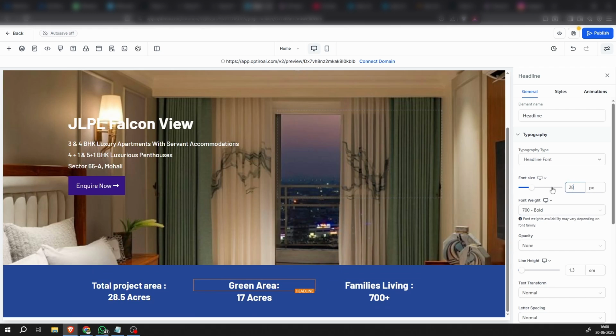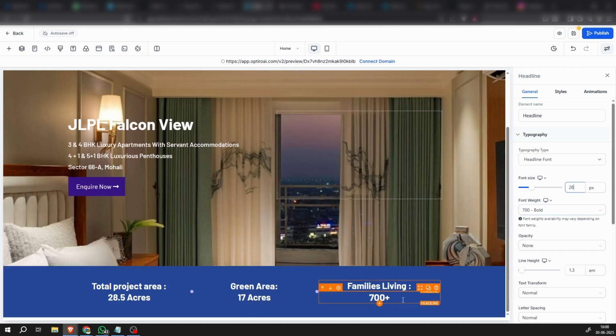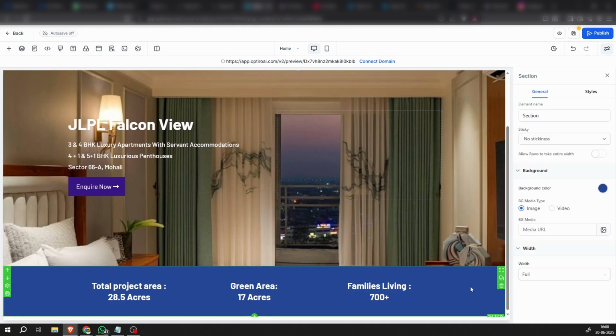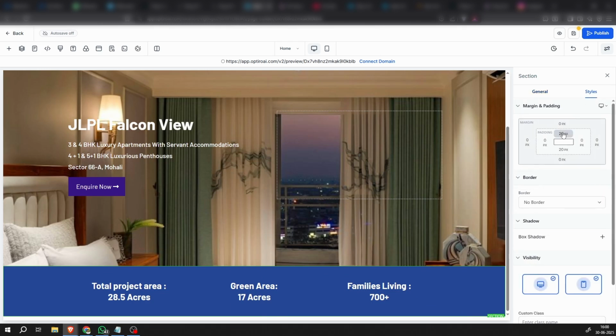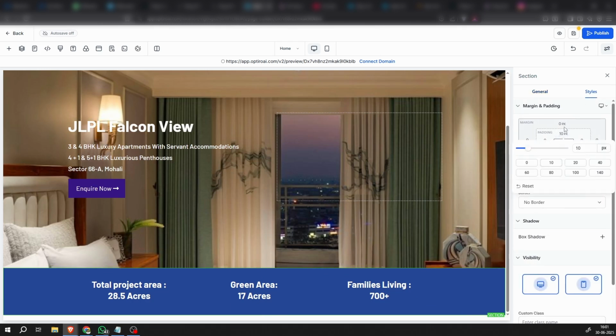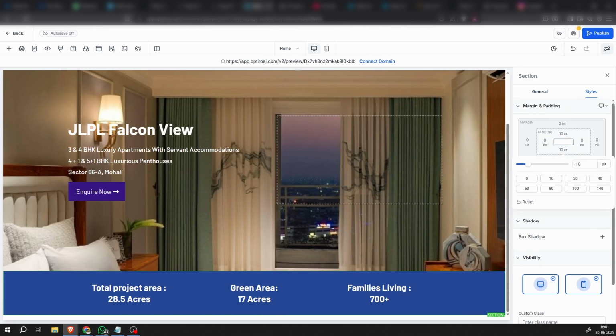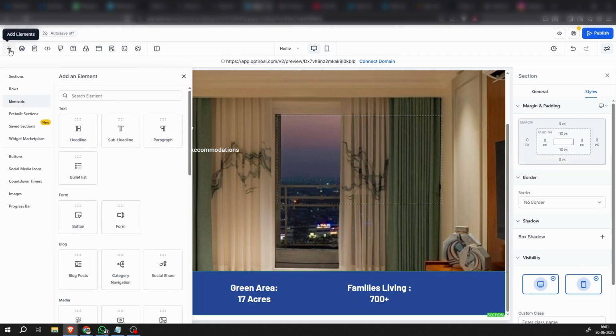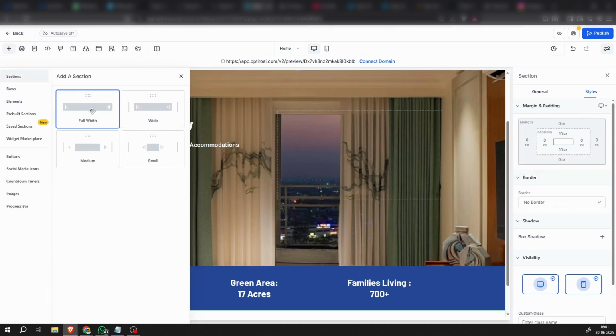So you can change these minor things later also, after setting up all the things. So right now I'm exactly recreating another website, so that's why I'm changing it. Okay, that's done. I want to reduce the padding of the section, so I'm changing it to 10.